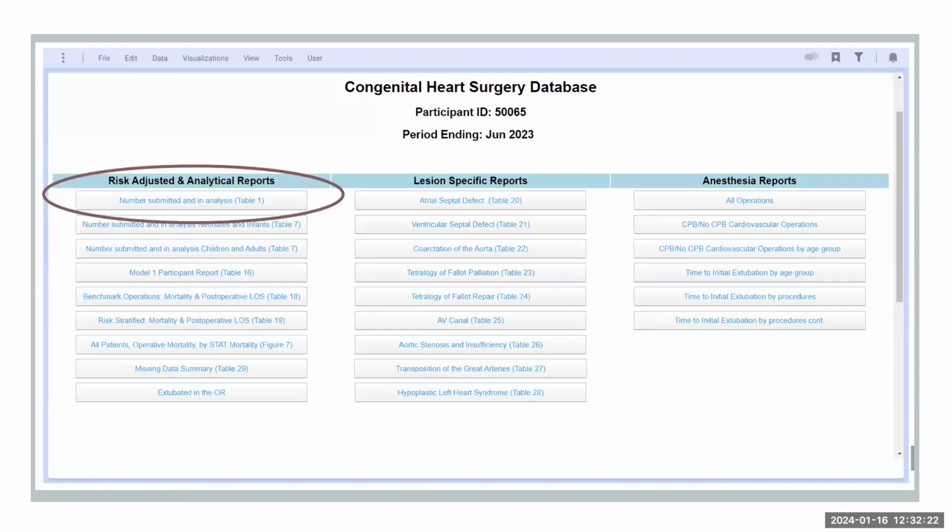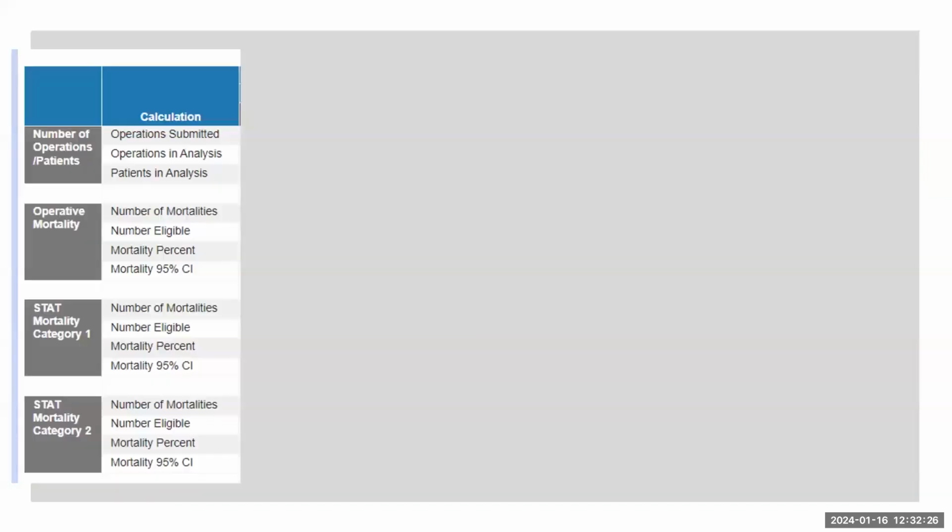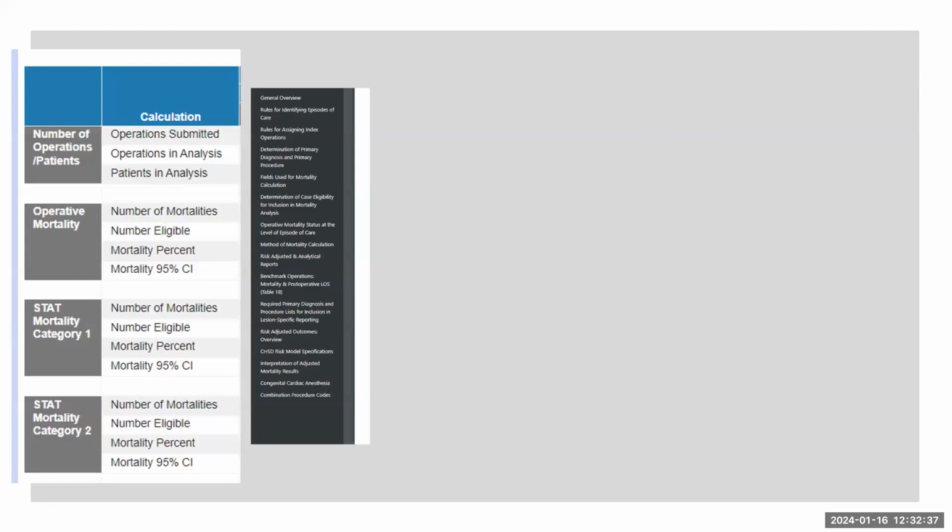Thanks, Leanne. When you open table number 1, these are the categories that you will see. We've been over this a few times of what all of these mean, but again, to review, pull up your analysis overview, click on risk adjusted and analytical reports, which is the title of that section.